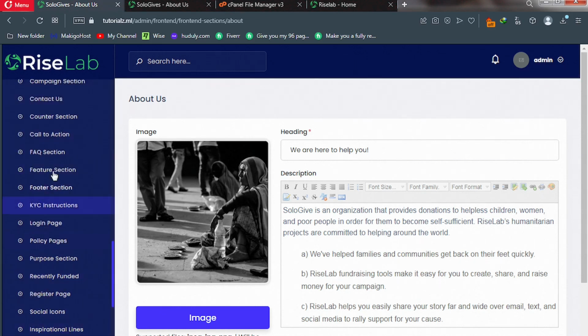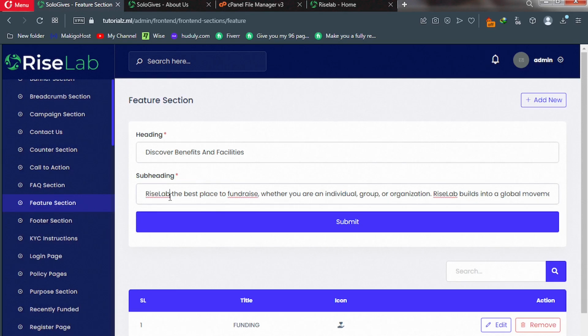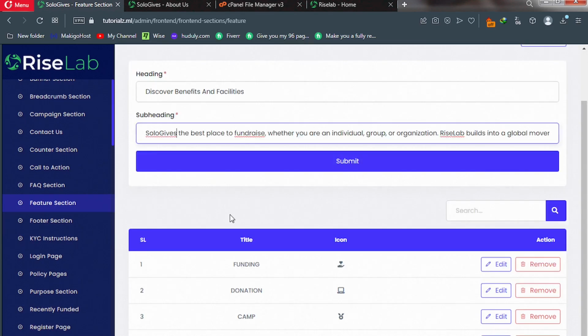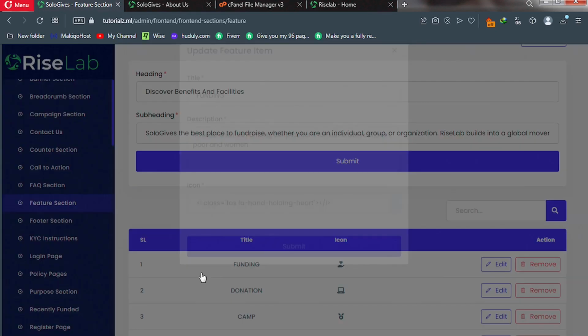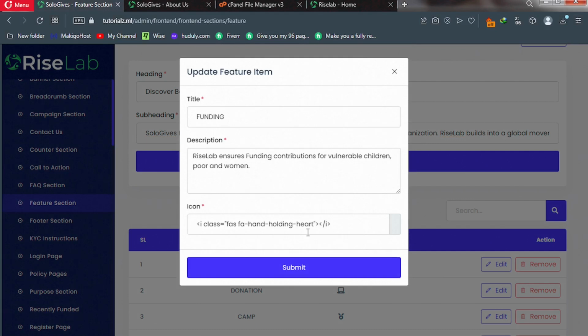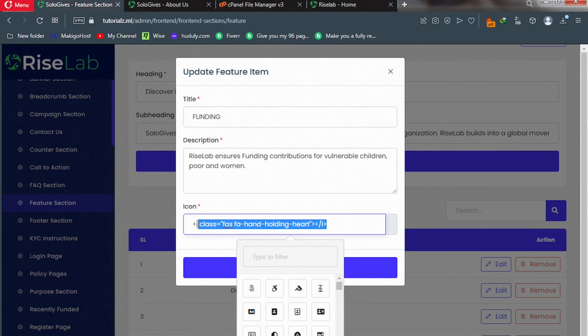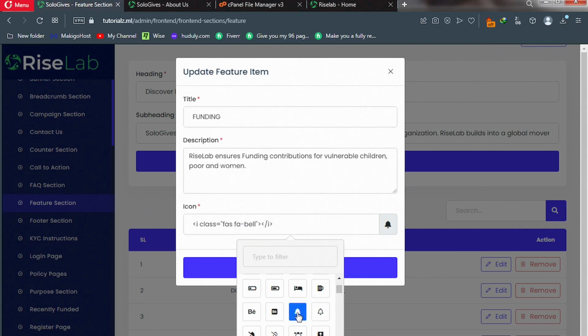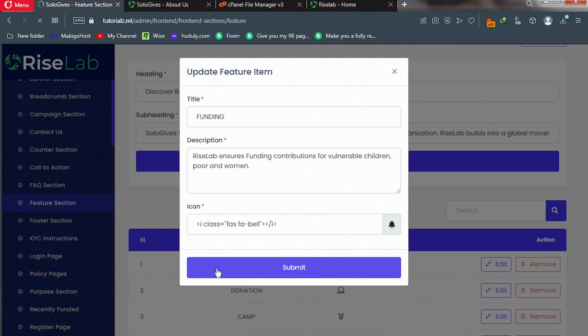So let's click on feature here. Click on that. You can change this text. And then click on edit. You can edit the headings. Edit this. You can also change the icons. So I will show you how you can change your icon. You can see beneath there are icons. You can just click to replace. So let's say this is the one you want to change. Just click on it and it will be changed for you. After that, click on submit, and that is it. And that's how you edit your icons.